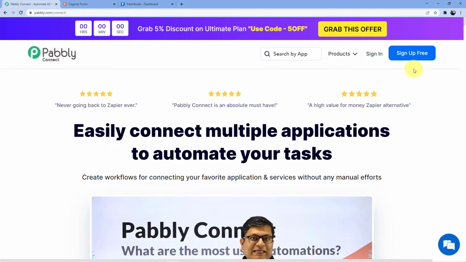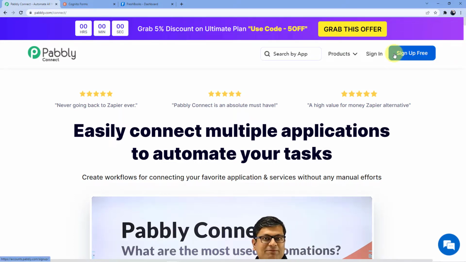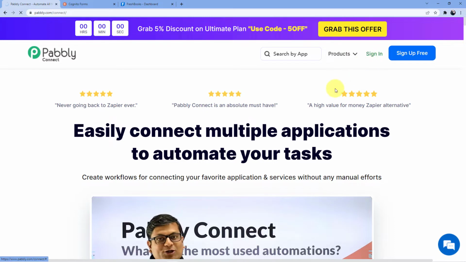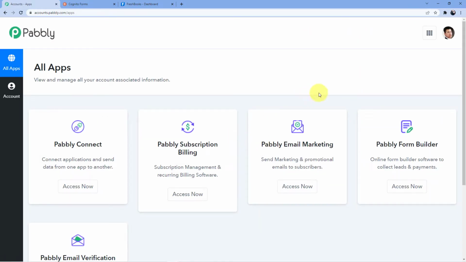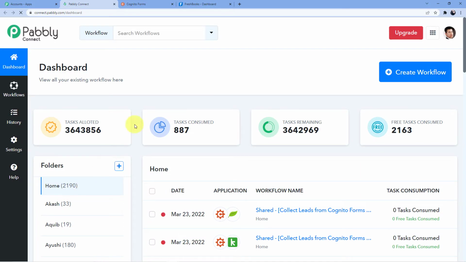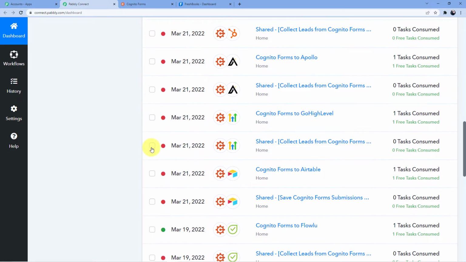Signing up is absolutely free, and we are also giving you 100 free tasks every month, so that you can practice the workflows that we are teaching you here. I already have an account, so I will just go for sign in, and here I will go for login. As soon as I do that, you can see here are some of my softwares. Here I am going to go for access now for Pably Connect. A new window will open in a few milliseconds, and here you can see I have all these automations already made.